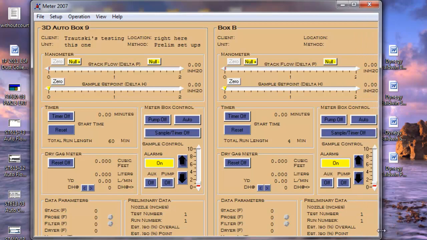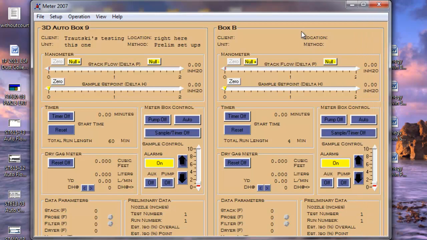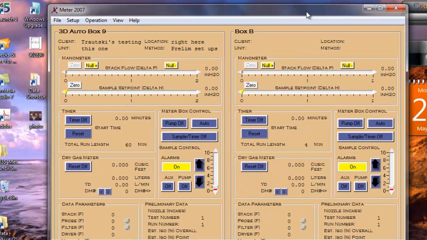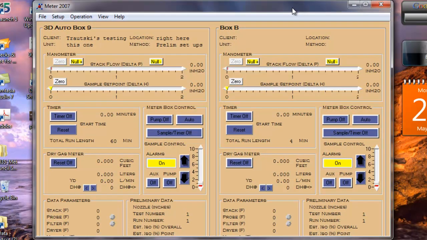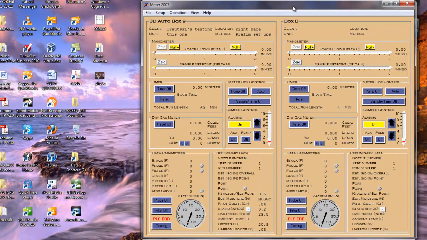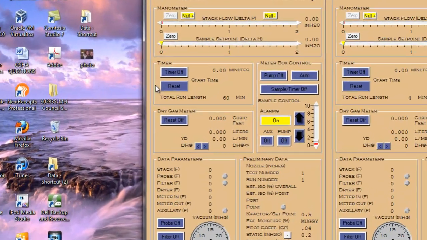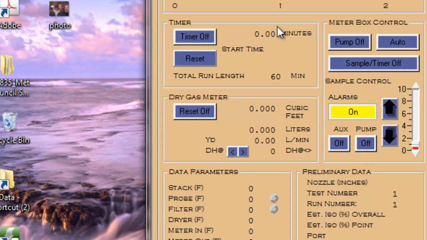Now each instance of this software basically can run two boxes. So each time you start the program, you can operate two Method 5 boxes with this software. This one being the A side and this one being the B side. So these are two separate independent boxes that can be together or independent completely. Can be at two different locations. Basically, they're just two separate boxes.